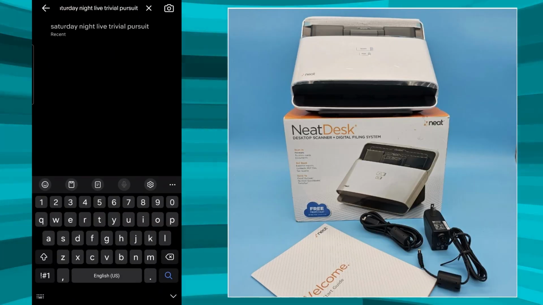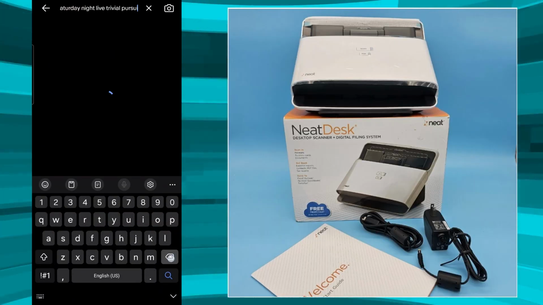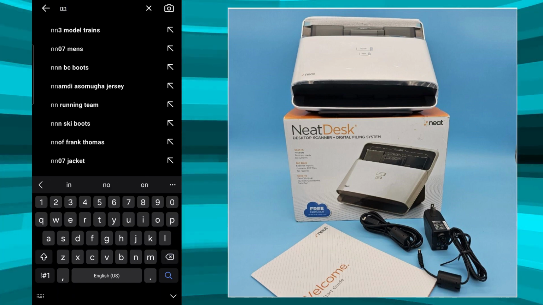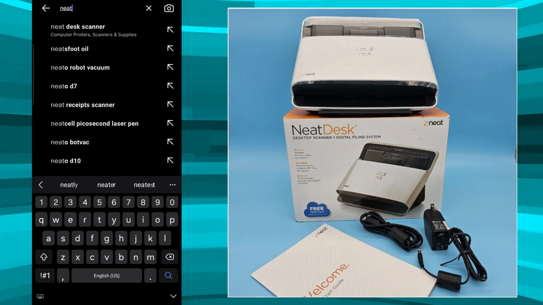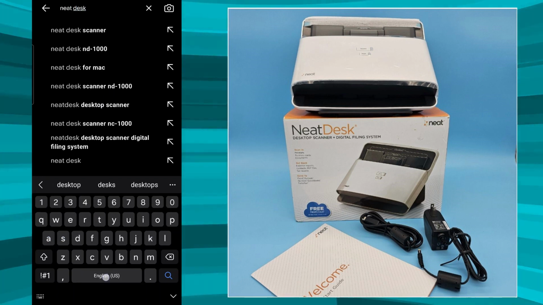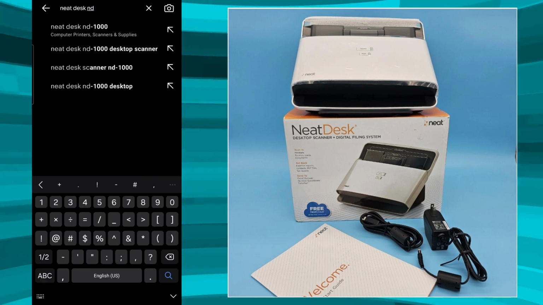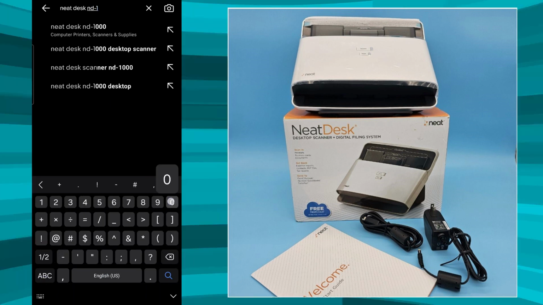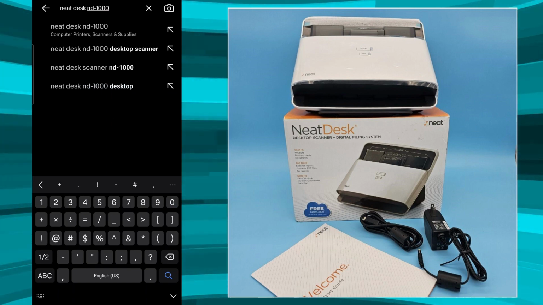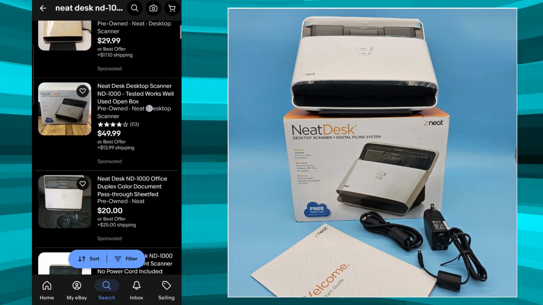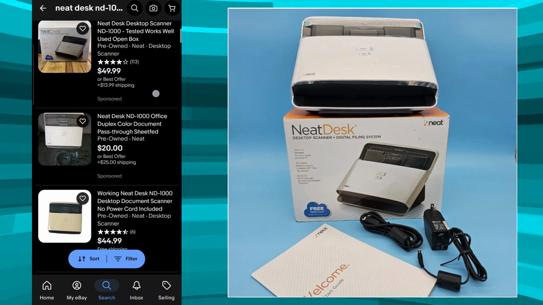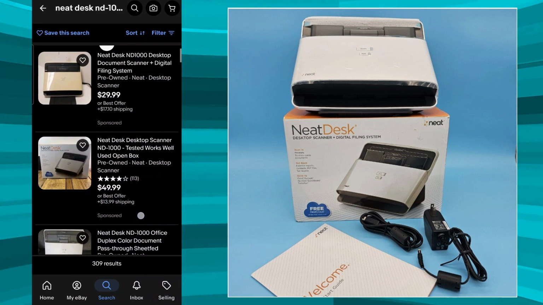All right, let's go on to our third and final example. Clear this search out, and we are going to search for NeatDesk ND 1000. So this is a pretty cool little scanner that I found at a thrift store. An open box item, everything inside of it was still sealed, so I don't think it had ever been used.